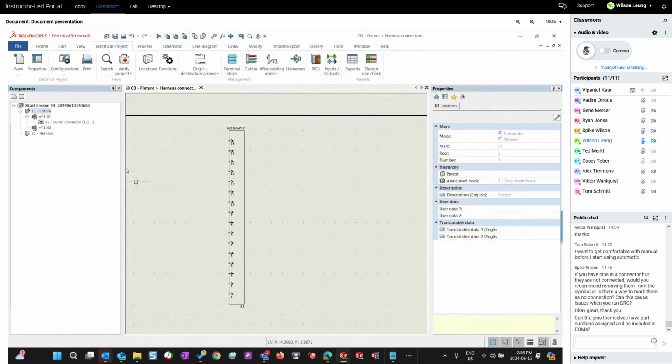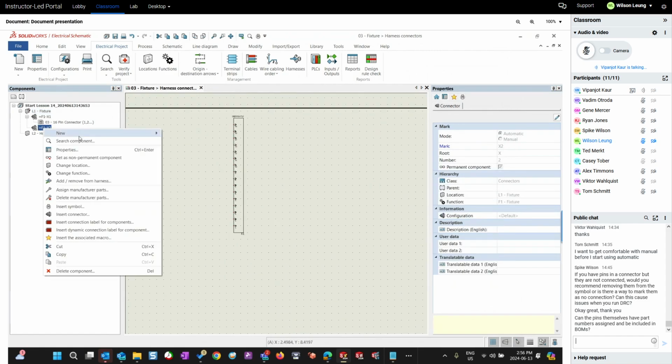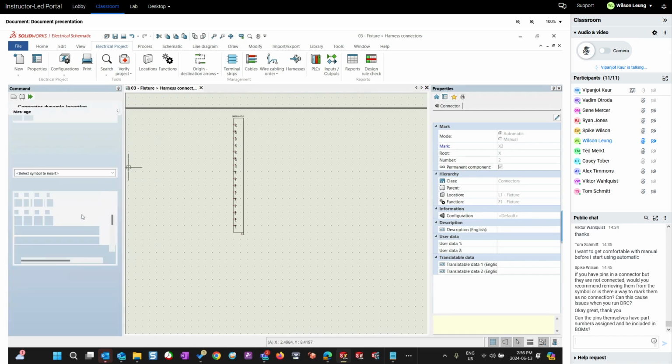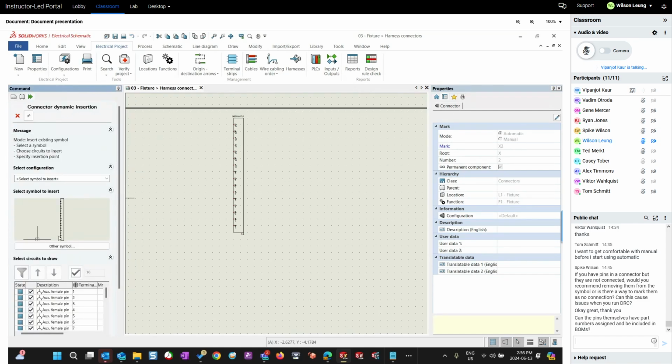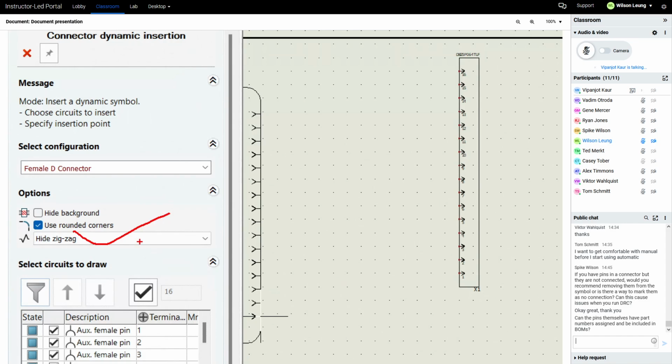I'll click OK. Now I can get to this and I can drop another symbol here. Right click, insert connector. So this time I'm going to use not a predefined symbol, but a configuration called female D connector. So I'm going to show you how you can create these configurations from scratch. See, this time instead of showing a rectangular shape, it's showing me a D shape. Why? I've got a setting toggled on here that gives me a rounded corner on the corners of it.